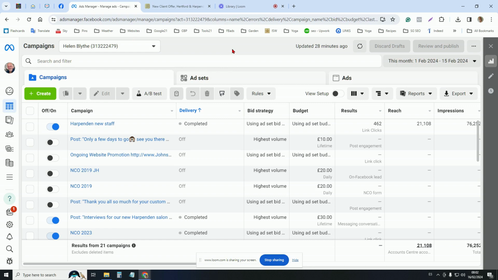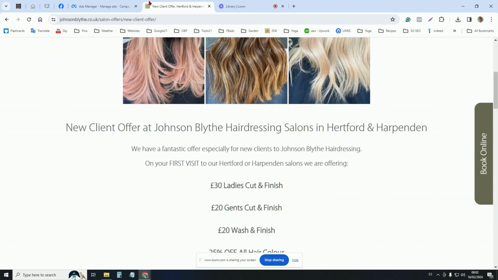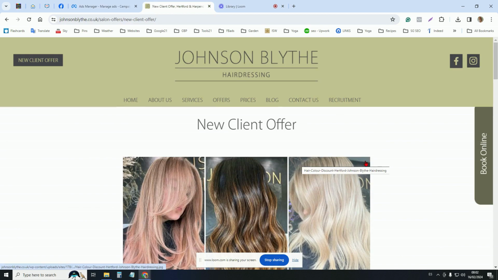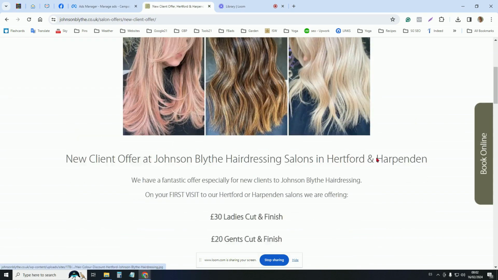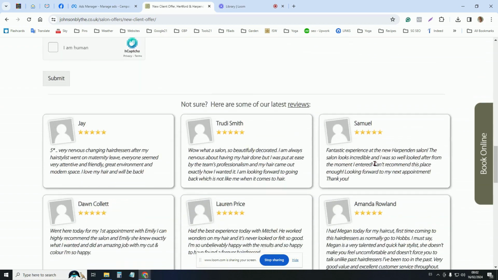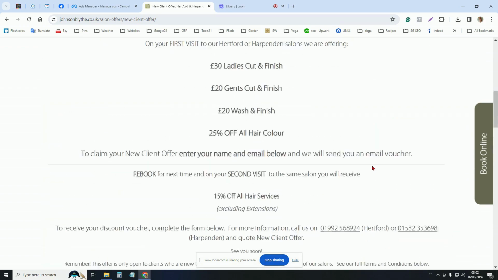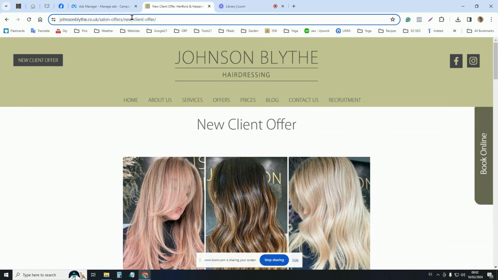So before I started this, I got access to the main page on the website, made sure everything I need is on the page. So the page is looking good. It's got client images, reviews, sign up form, all the things I need for a good page. So I'm going to need this URL shortly.